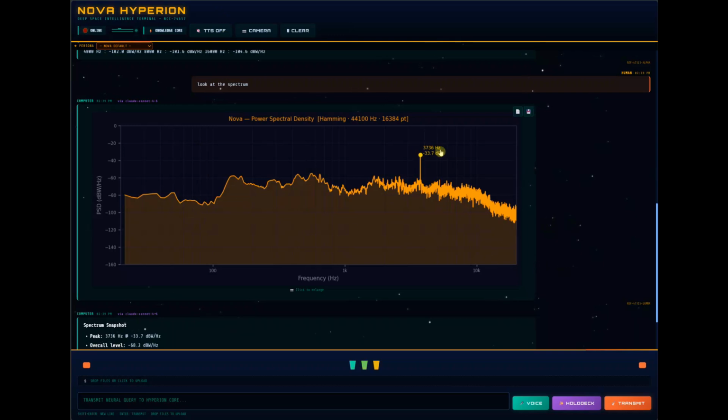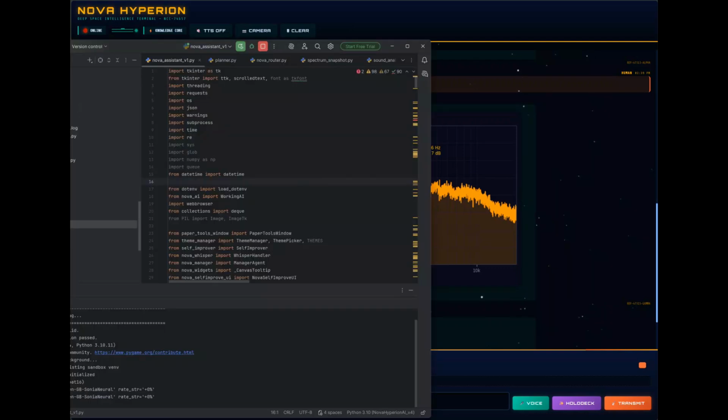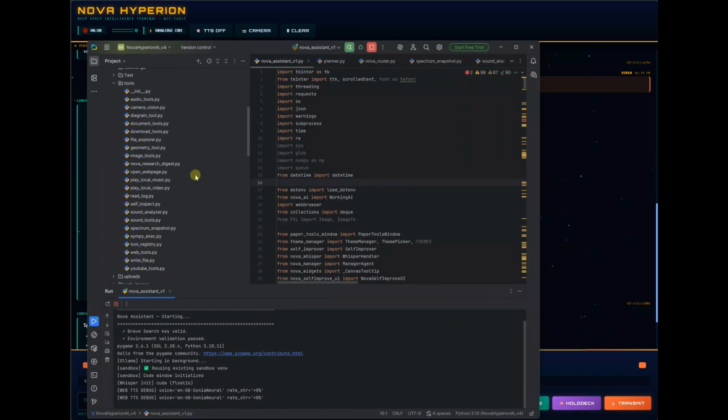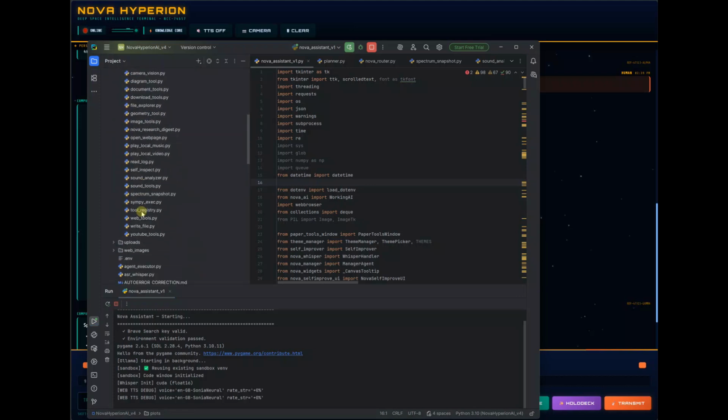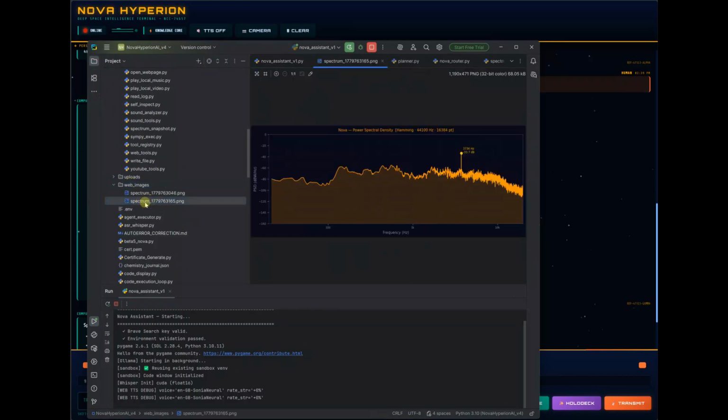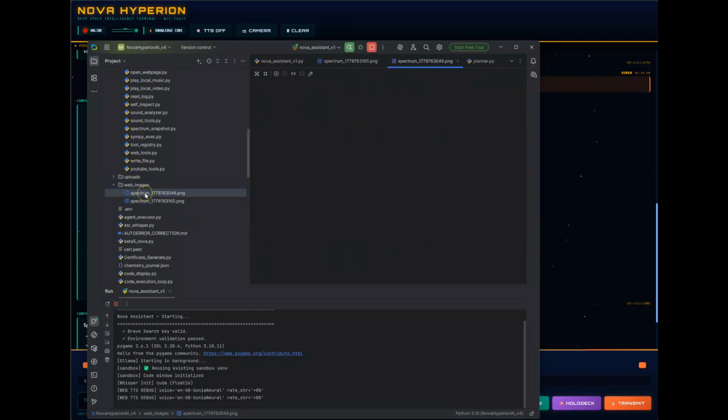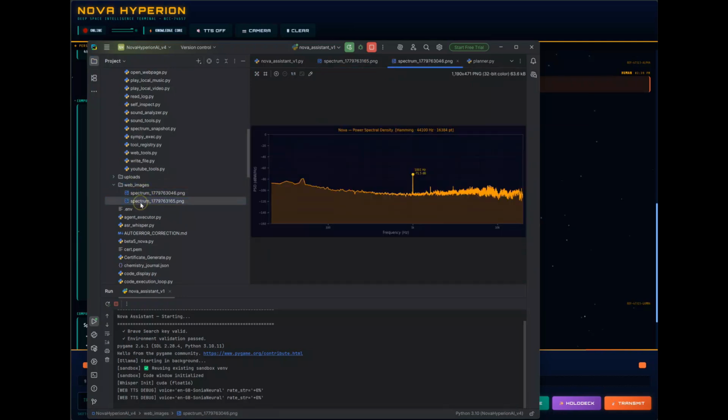I can't save that image. At least I don't think I can. I just have to do a screen capture, otherwise it would appear here under plots if it does. No, it doesn't appear. I didn't think it would. Or is it web images? Oh yes, it does. How about that? So it's there, the two different images. Thank you.